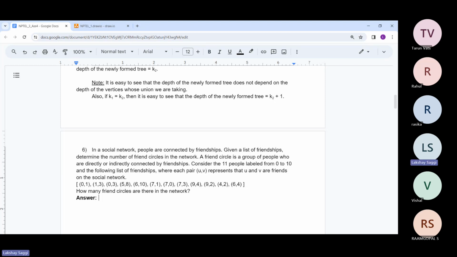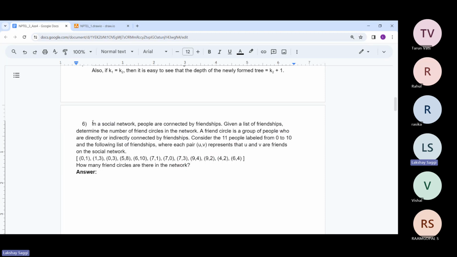The sixth question is also in this week's assignment. This question is not quite related to the problem discussed in the lectures, but it's something similar. So just pay attention to this, guys. The problem says that in a social network, people are connected by friendships. Given a list of friendships, determine the number of friend circles in the network. And how do we define a friend circle?